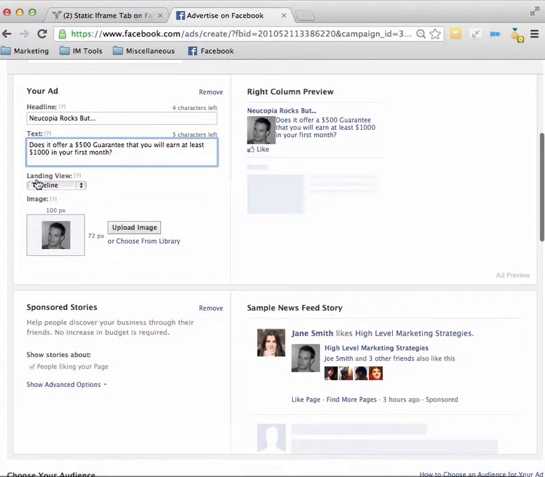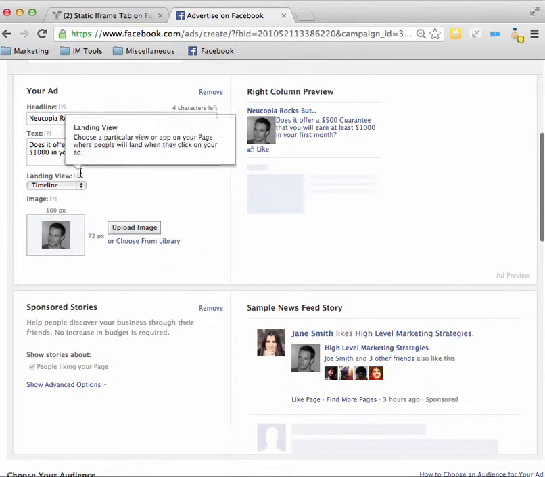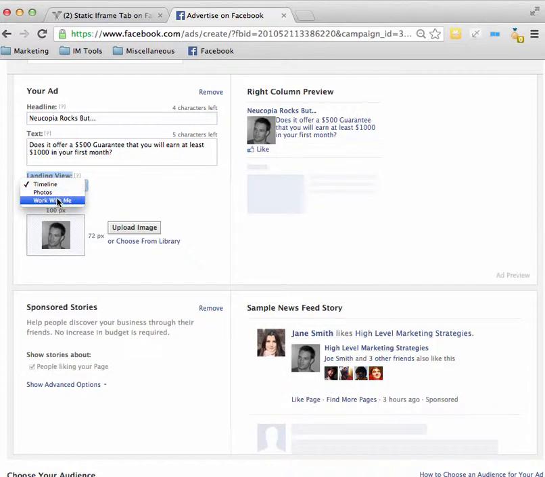And right here, this is important, where it says landing view. You don't want it on timeline. You want to go to whatever you named your app that you put in your URL. I put it as work with me. Yours might be welcome, or whatever you changed it to. Just make sure it's whatever you named your app, okay? And there you're good to go.